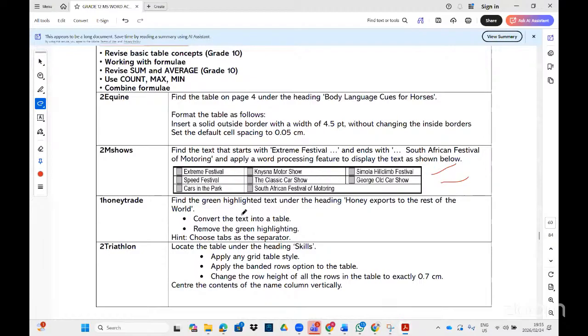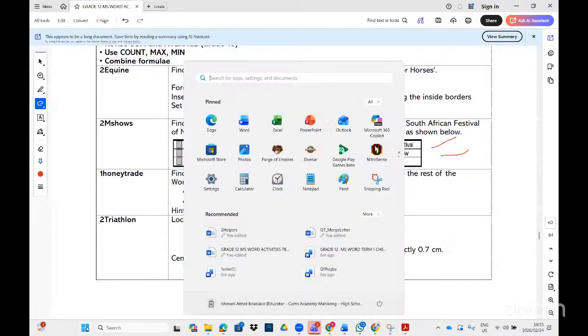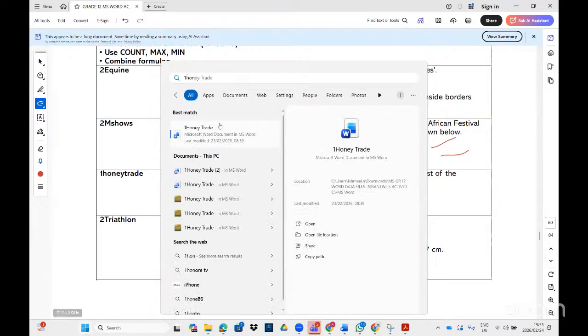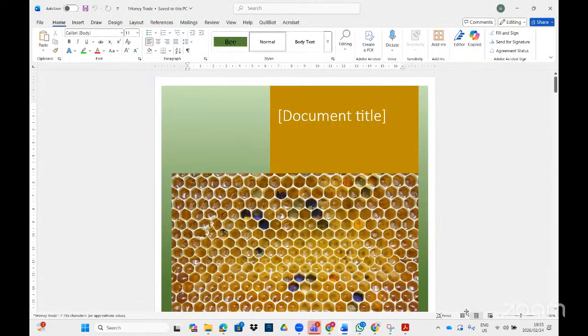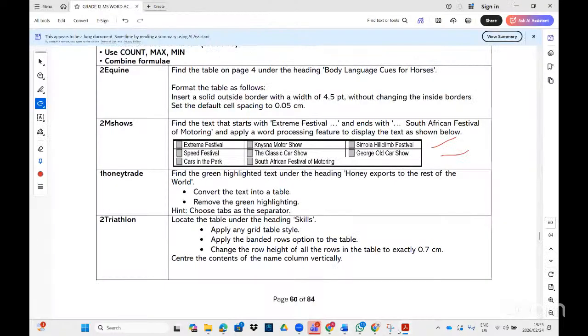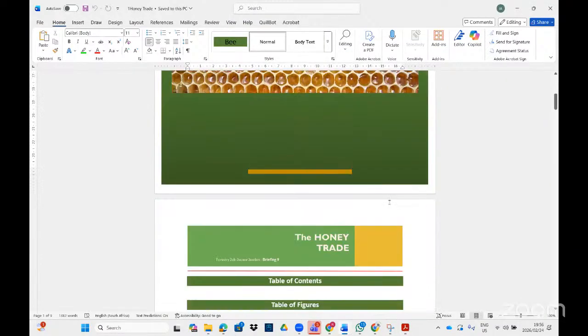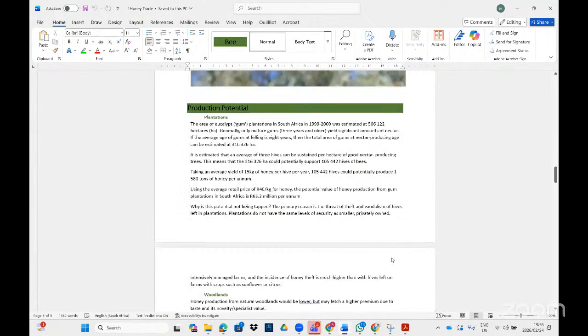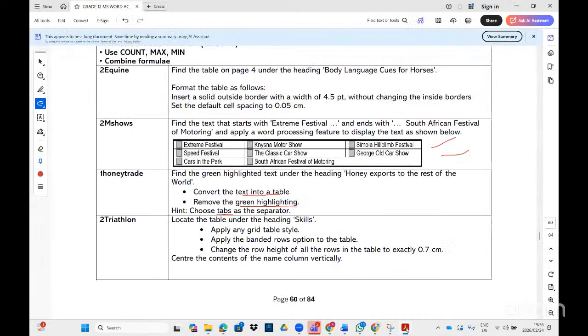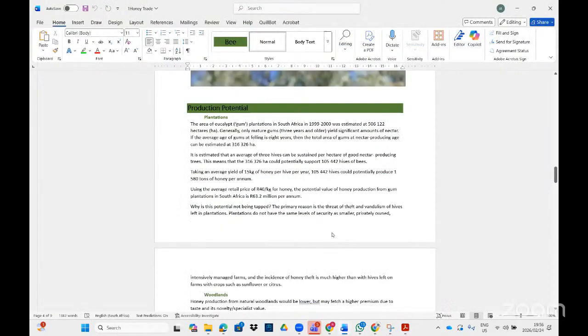Right, now, honey trade. Let's take a look at that also. Then the question says, find the green highlighted text under the heading honey and esports to the rest of the world. Convert the text into a table. Remove the green highlight. Hint, choose text as a separator. There's a text that starts under the heading honey esports.